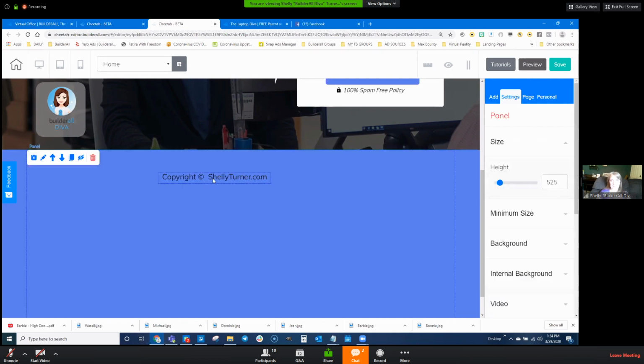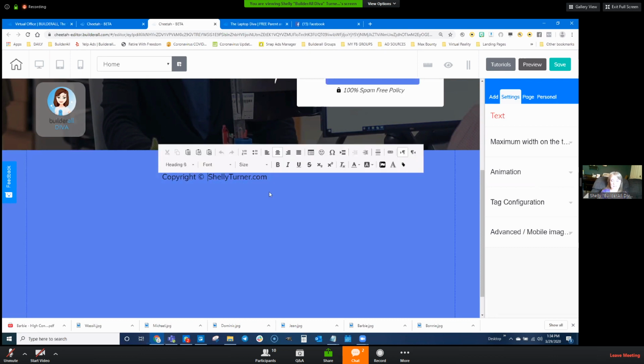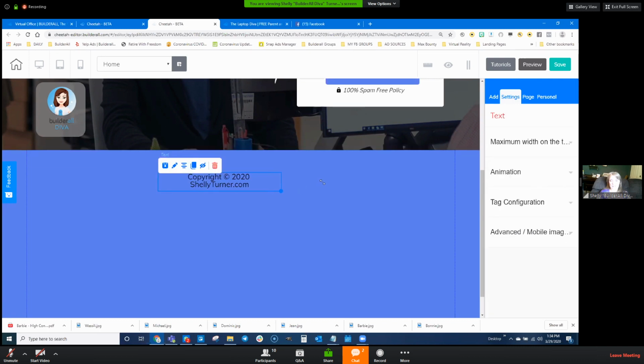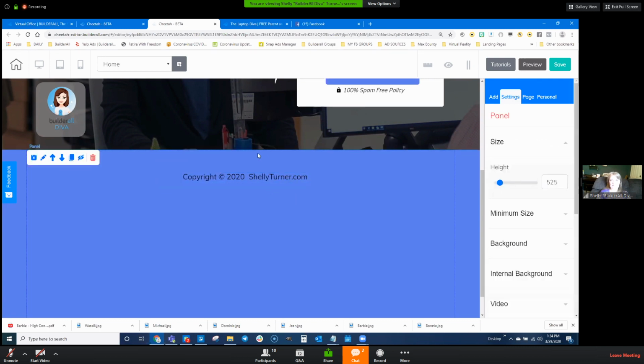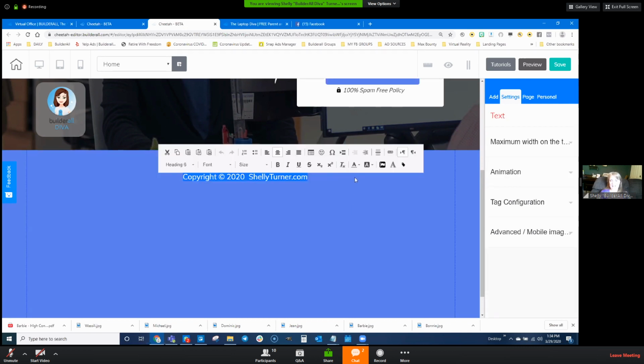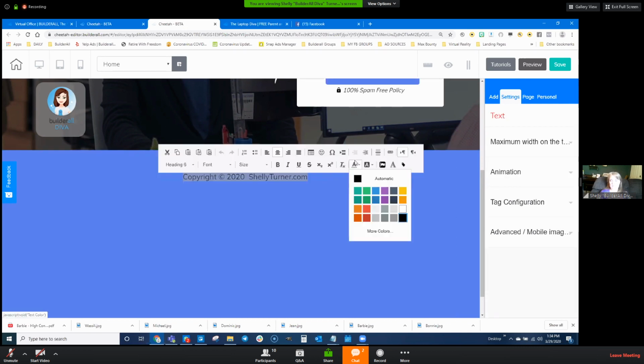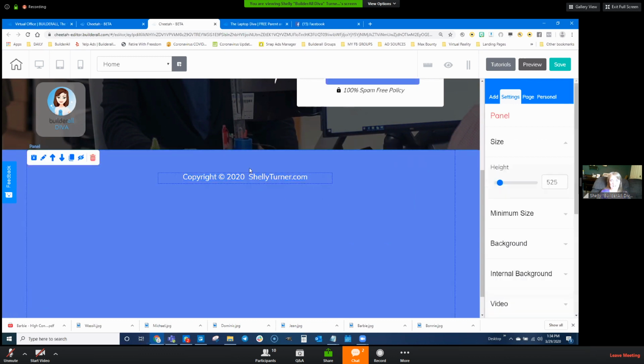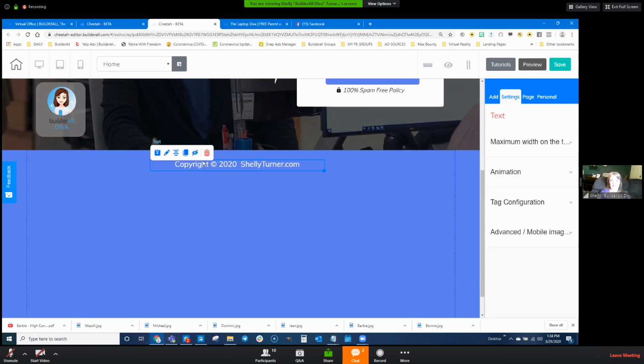Perfect. So I've got my copyright symbol in there. Let me put the year as well. So I'll put 2020. And then I'm going to stretch it out so it's all on one line. That's perfect. And now I want it to be white. So I'm going to click in there and highlight all of the text. And I'm going to choose the font color and then choose white. There we go. And then I'll just line it up right here about where I want it. And I will center. Fabulous.